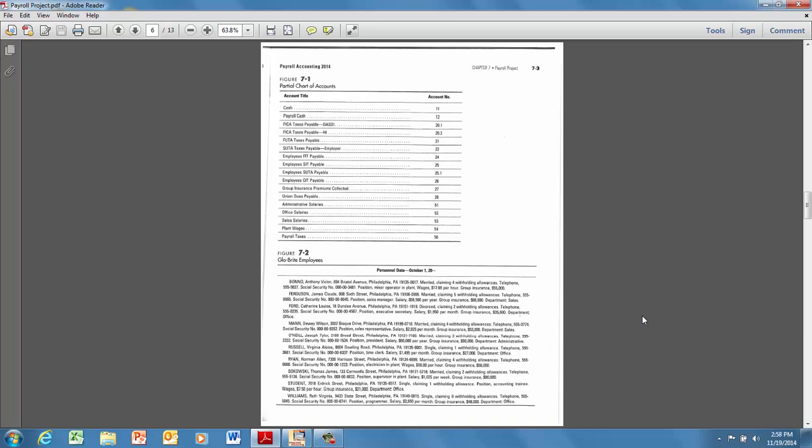In this case, the employees are paying for their own group term life insurance, and they pay 3 cents for every $1,000. So Anthony Victor Bono, the first employee listed, has group insurance of $55,000. And so you would take 55 and multiply it times 3 cents, and that's $1.65. And so Anthony would have to pay $1.65 toward his insurance.